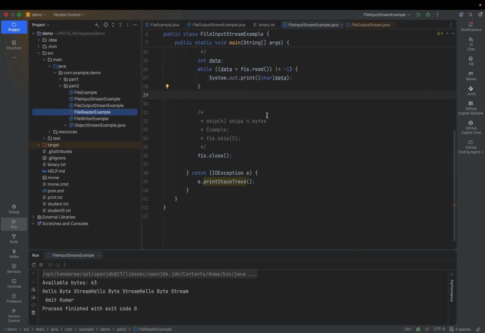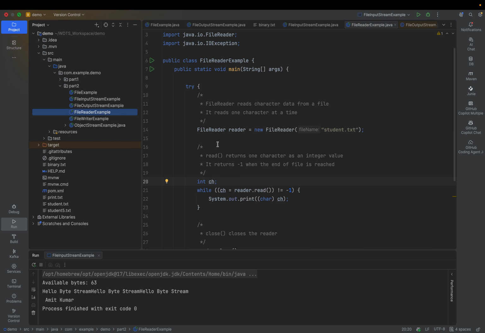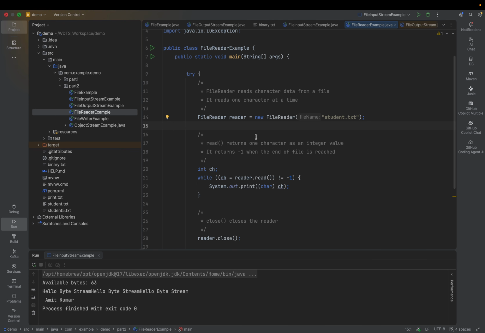Another class is FileReader. I have said that a stream is used to deal with bytes, whereas a reader is used to read characters. So it reads the data character by character. Suppose you have a text file, then you can use FileReader. But if you have a binary file like PDF, audio, video, anything, then you can use FileInputStream for reading the file, and for text file reading we can use FileReader. So I have a FileReader, I have created the object, and I have a student.txt file. So in this file we can read in a similar way to InputStream.